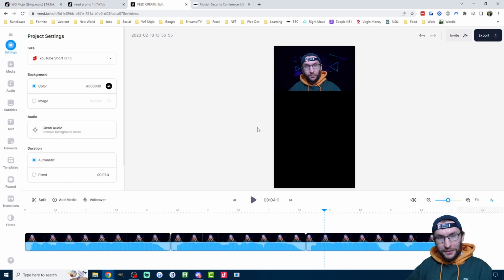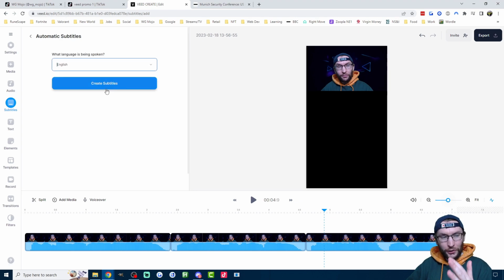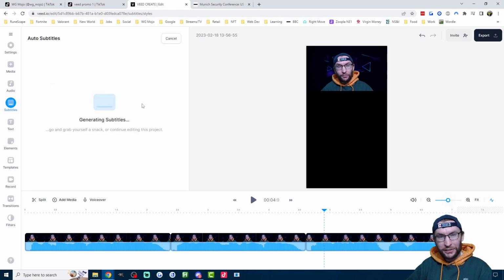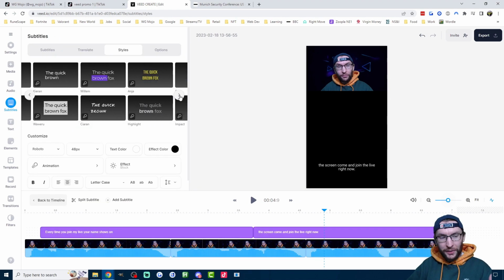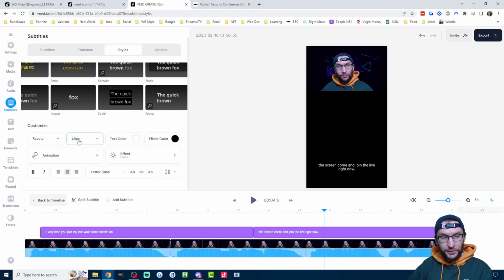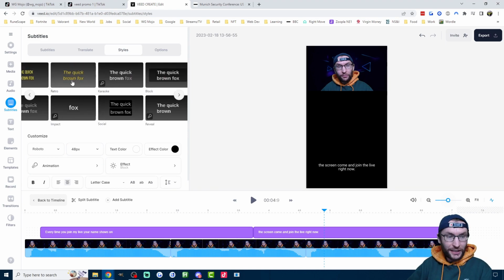Now it's time for the subtitle magic. So all I have to do, click on subtitles, click on auto subtitle, and then click create, and it's now taking a few seconds and it will generate me the subtitles. Now I can pick from a ton of styles, and I can also customize them using the options here. I'm going to go for the retro style here.